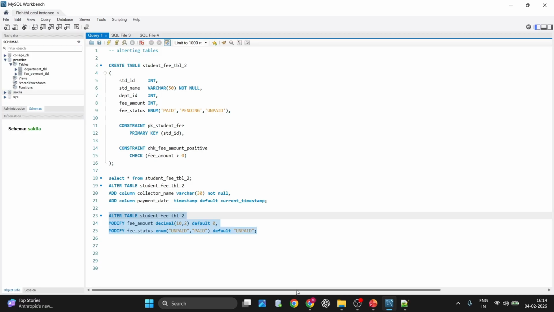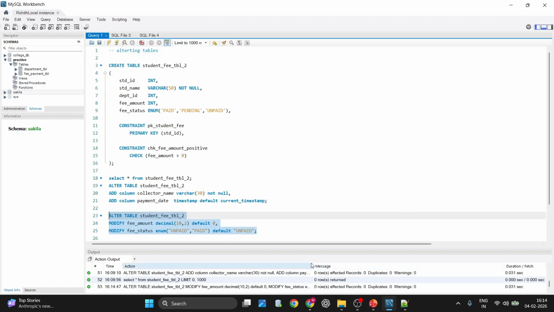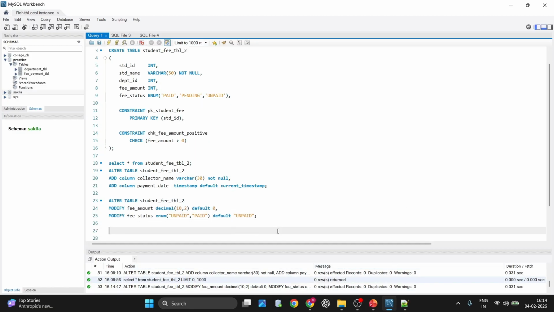What is it not showing? Yeah, it had done successfully. This particular constraint was added successfully.